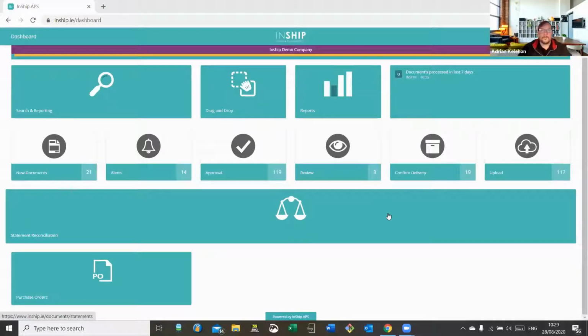Before we start, can you give me a quick outline of the company you're looking to put InShip into, sort of its size and what problems you have within AP?